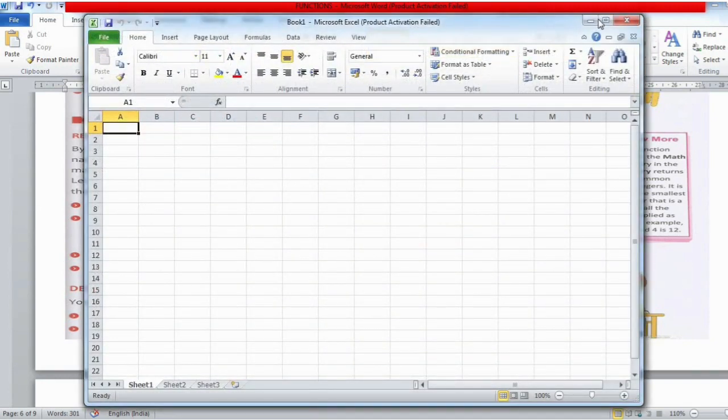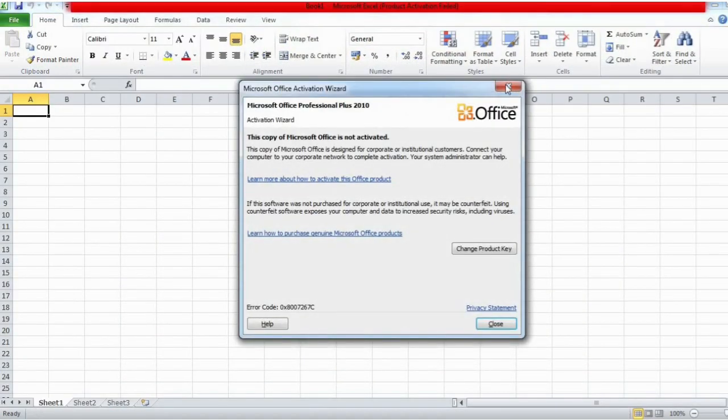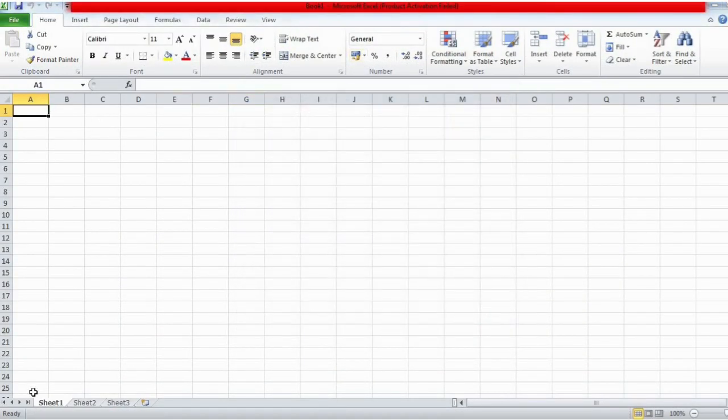If I open a new workbook, by default, as you have studied in the previous class, I'll get three worksheets. This is worksheet number 1, 2 and 3, and their default names are Sheet1, Sheet2 and Sheet3. So how to manage these? Manage means renaming the sheets, deleting, adding sheets. So how to do that?